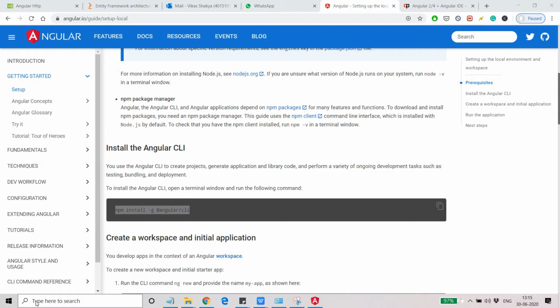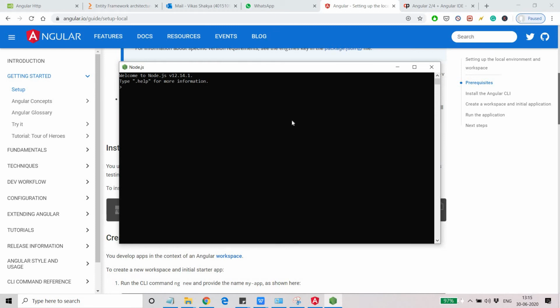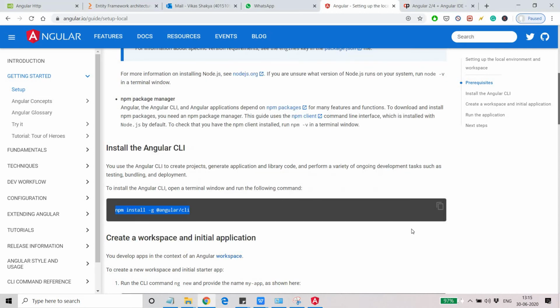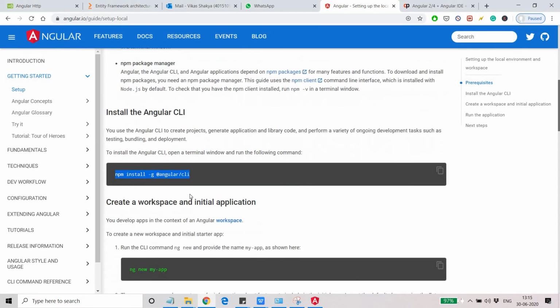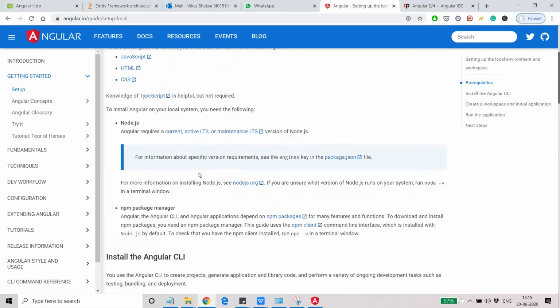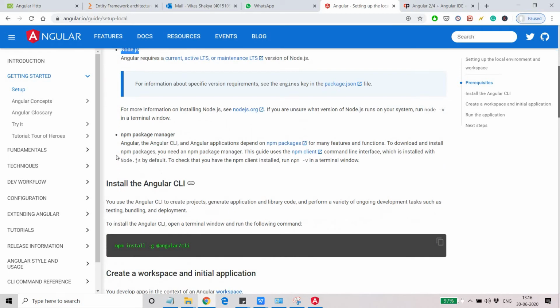On my system, I have installed Node.js, and it looks something like this. I'm not going to do anything on this one, but if you install Node.js, then you will be able to see this. I have also run this command, npm install -g angular CLI. I have already executed this command, so Angular CLI is already installed on my system. So in short, you need Node.js, which can be installed using just a simple click on the setup, and then you need to go to the npm package manager to install the Angular CLI.